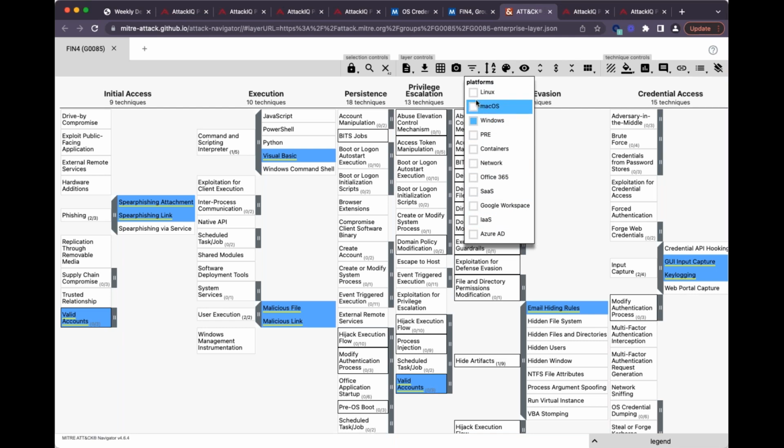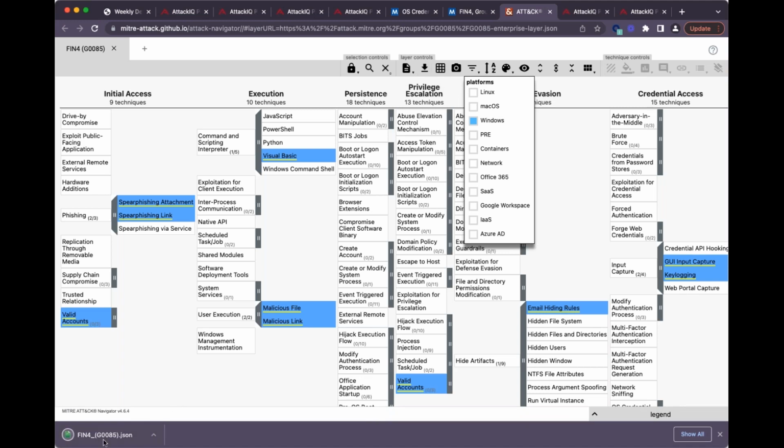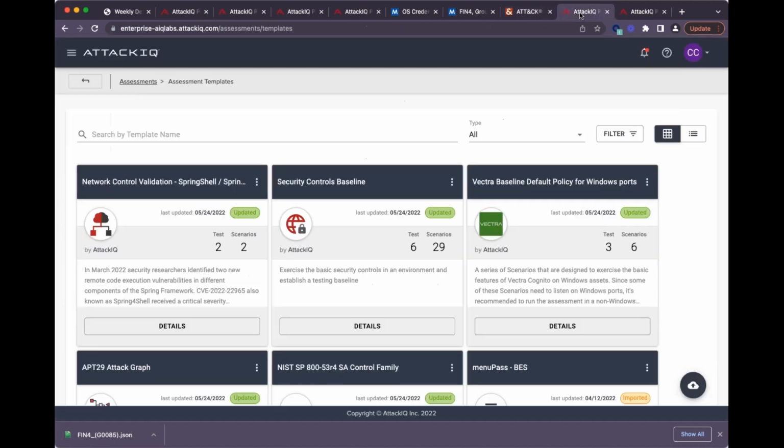But you could use Linux, Macs, or a combination of both of those platforms if you wanted to. But I'm just focusing on Windows. Once you filter your techniques by that operating system or platform, the next step here is simply to download the JSON file that contains all the tactics. And now we're going to be able to upload that in the platform.